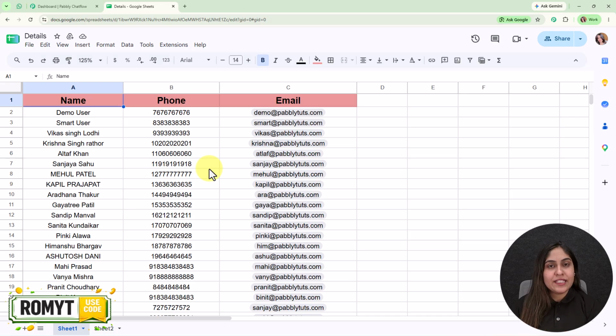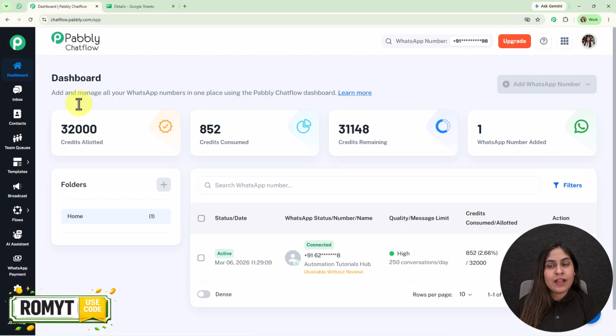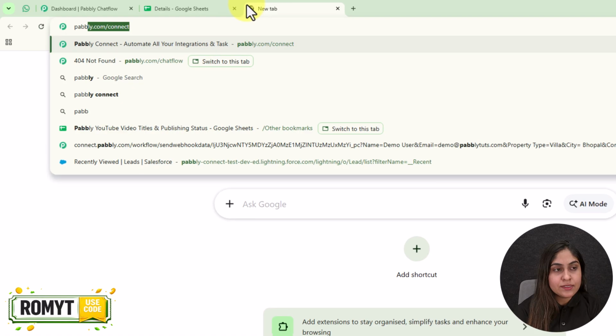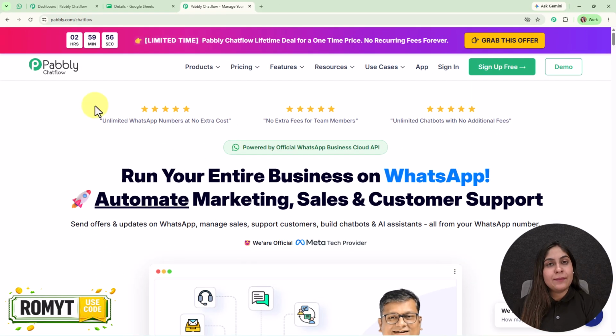Yes, you heard it right. I'm going to set up this WhatsApp broadcast using an all-in-one WhatsApp communication platform, that is Pabbly Chatflow. And now, to begin the process, you need to search for pabbly.com/chatflow in your browser, and it will take you to the homepage of Pabbly Chatflow.